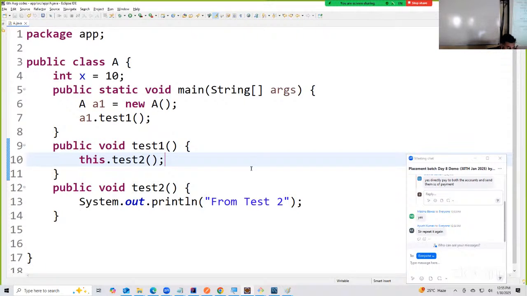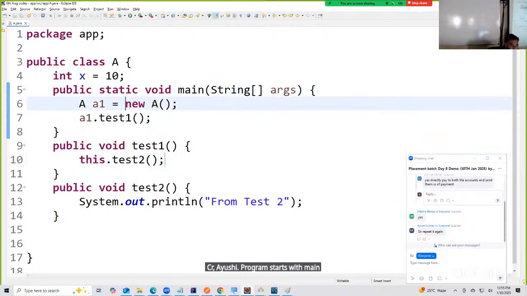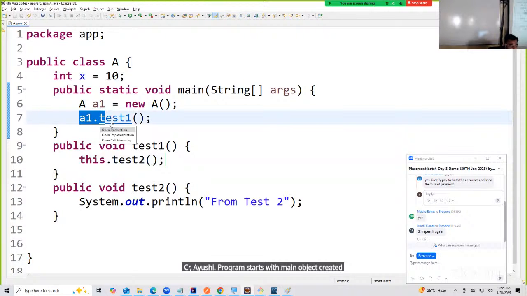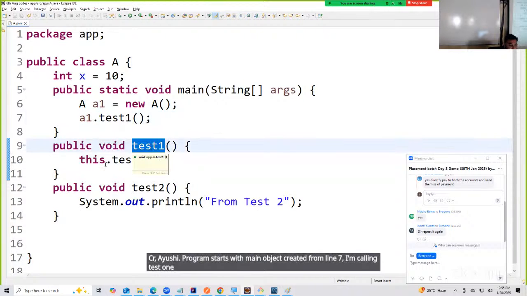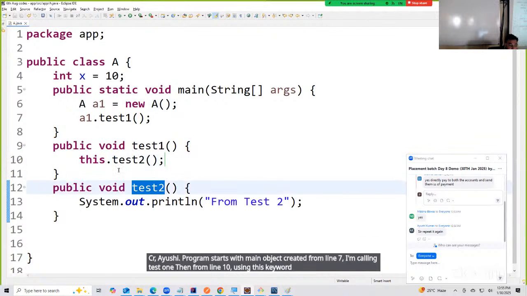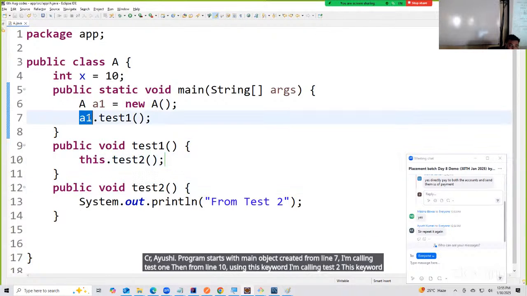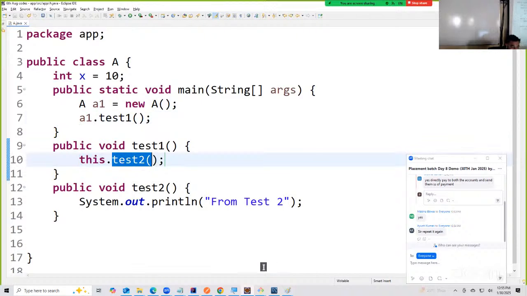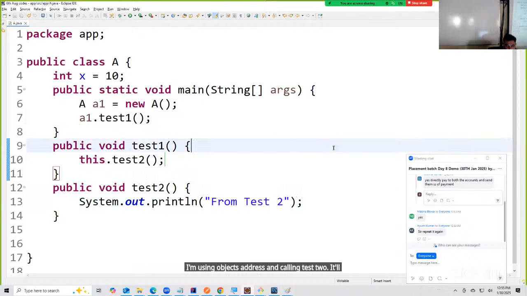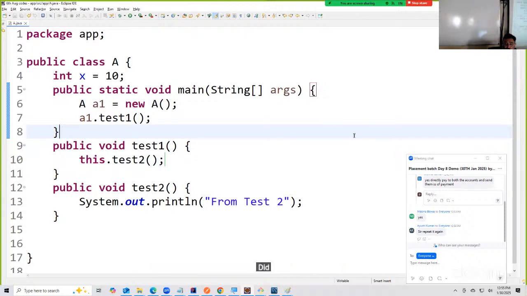See here, Ayushi. Program starts with main, object created. From line 7, I'm calling test1. Then from line 10, using this keyword, I'm calling test2. This keyword has object's address. I'm using object's address and calling test2. It will print from test2. Did you understand now? Okay.